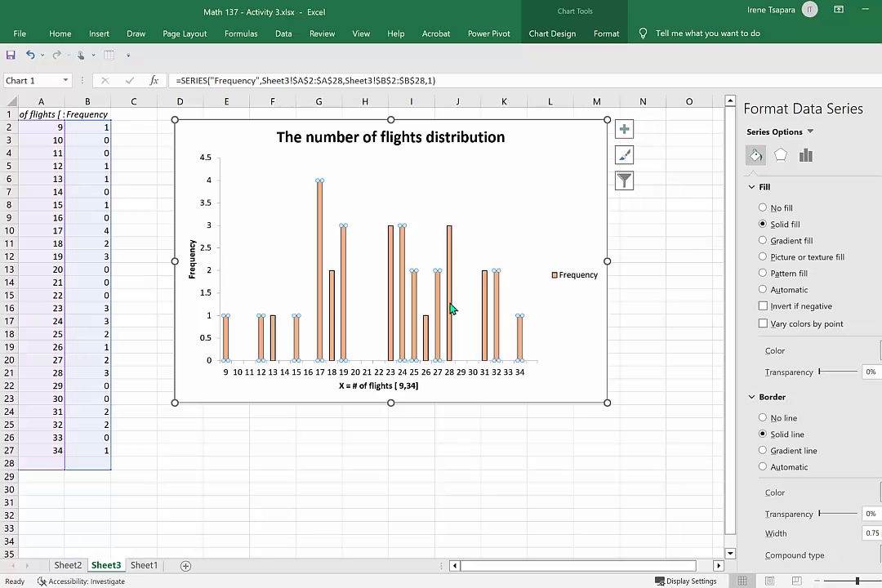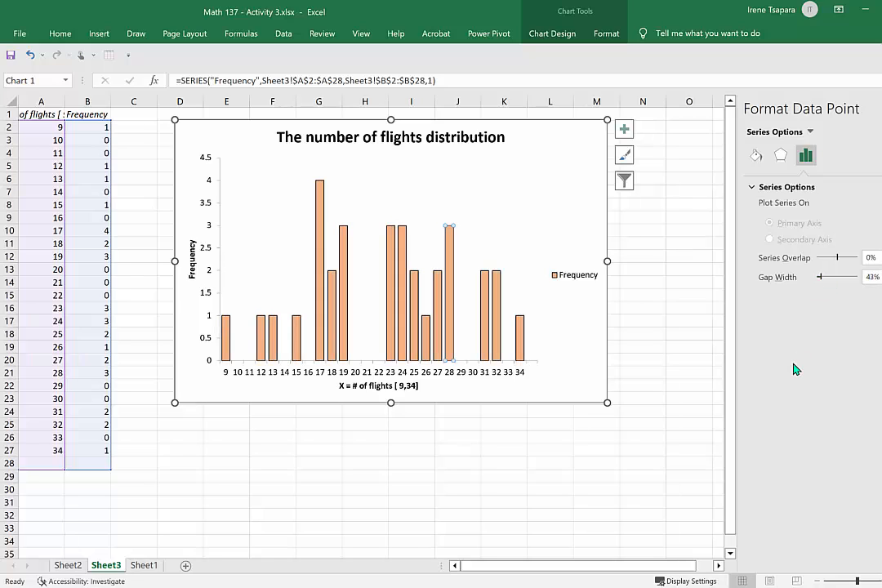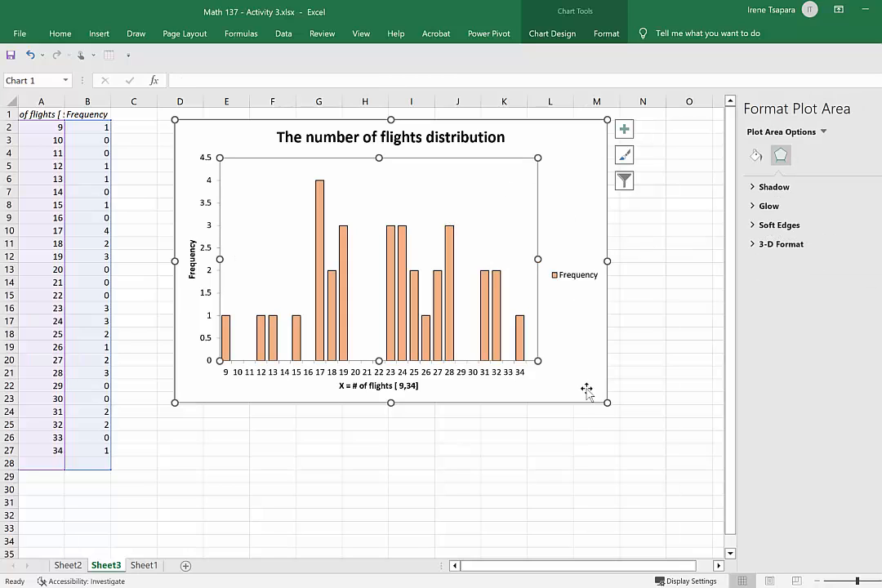Sometimes I may also want to change the distance between the bars. So again, I double click on one of these bars and I go up here to the format data point and I click on the bars here and it gives me the gap width. I change this gap width to something smaller. And this is what I have right here. Beautiful. Our graph is ready.